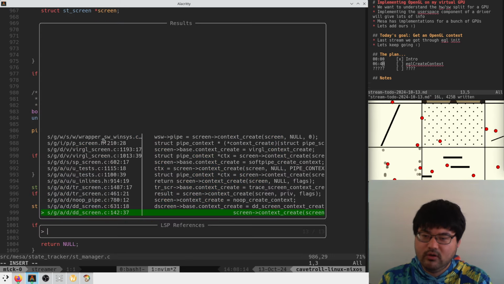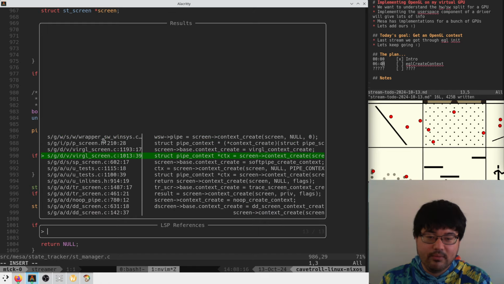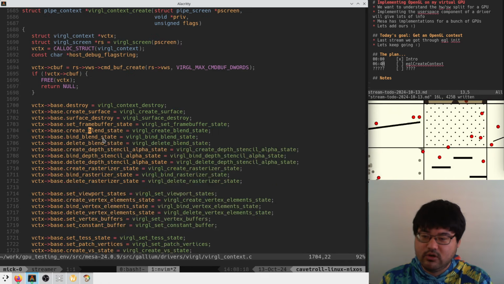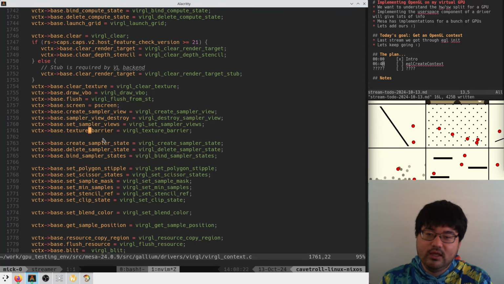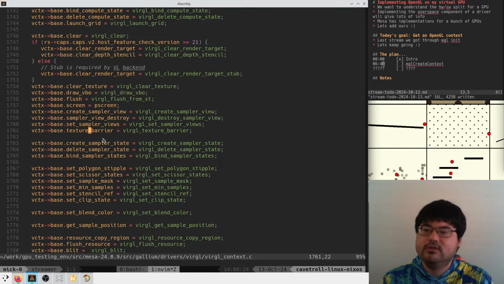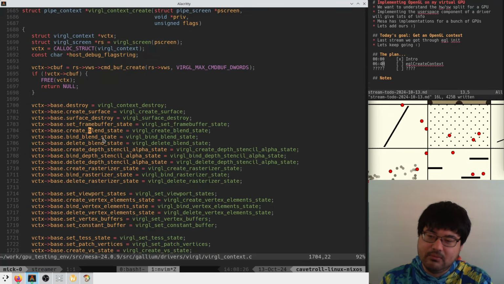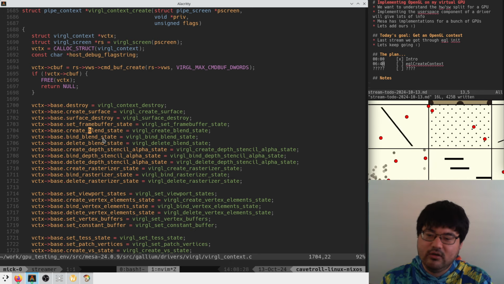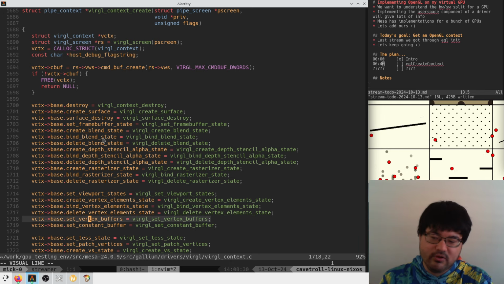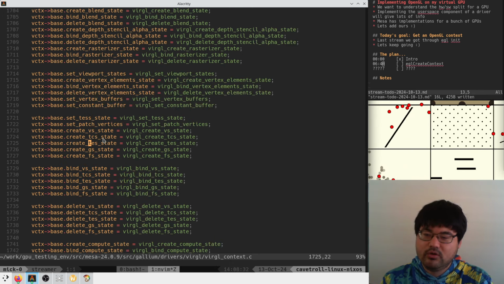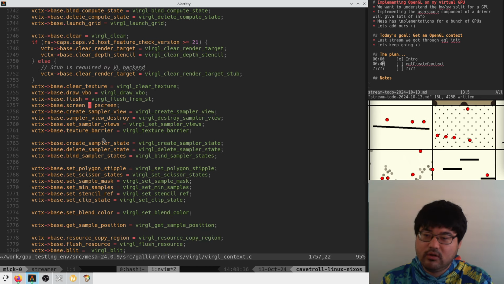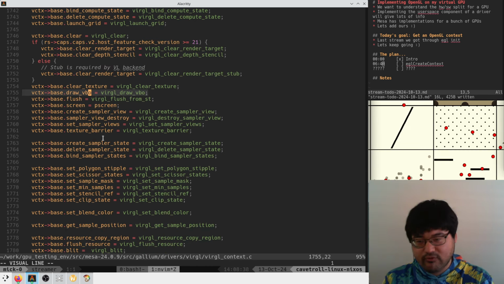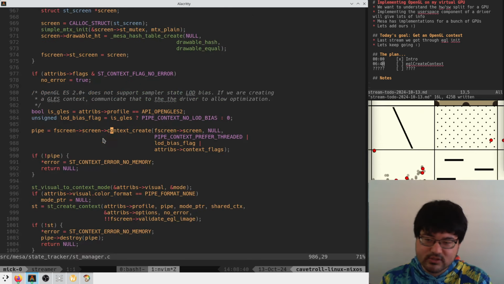Oh wait, what? Sorry, I'm a little lost. Here, virgl context create. Here we go. This is what I'm looking for. Yeah, so a lot of these. This looks like probably where a lot of the interesting implementations are, right? We see stuff in here like set vertex buffers, create state of some form, clear texture, draw vertex buffer object. Okay, so this is where a lot of the interesting stuff is going.